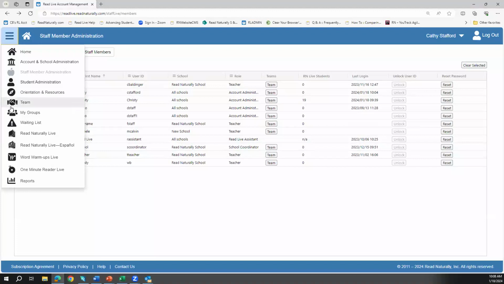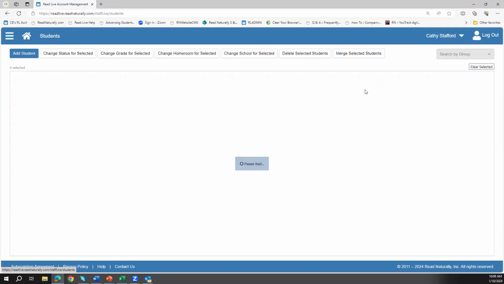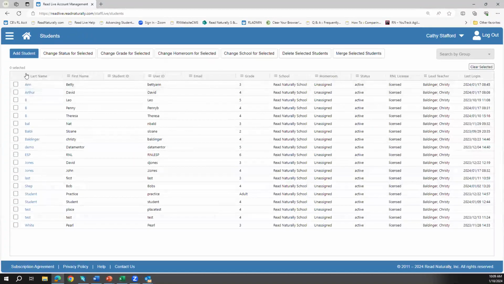So now I'm going to go to the student administration, where we can add students. So we'll go from the student administration to add students individually. We're going to go to the student setup page. So I'll click on that. At the top of the page is the button where I can add a student.